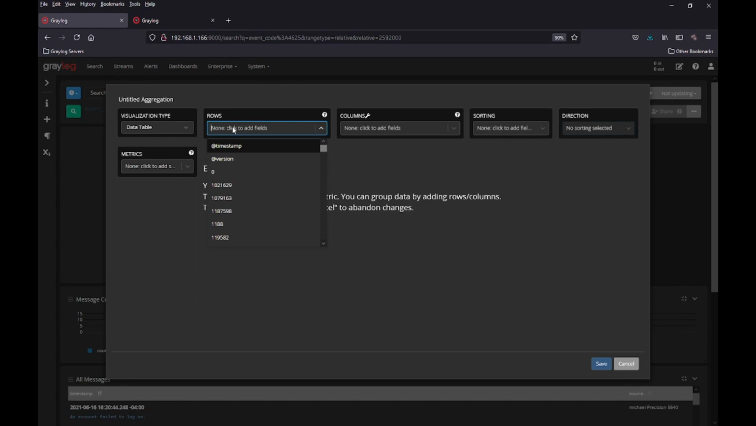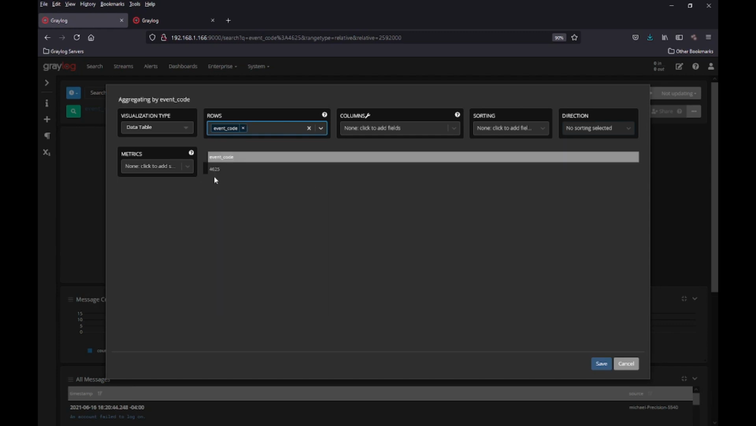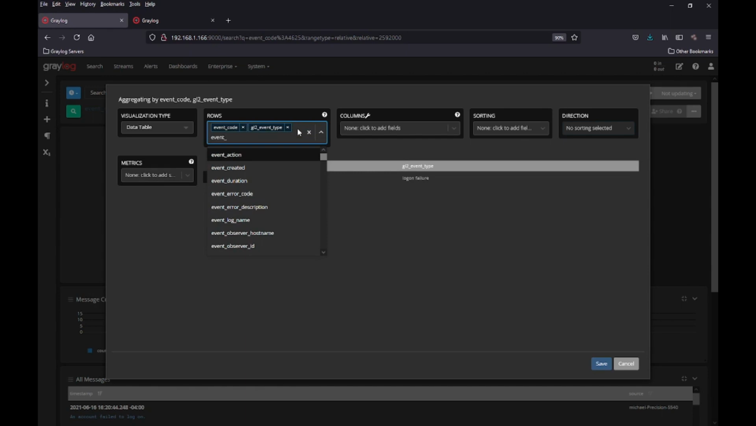The first thing we're going to do is add the event code. The event code is what we already talked about, which was the 4625. We're also going to add the Graylog normalized field called gl2_event_type. This gives you the normalized login failure message. You know exactly what that message is. Next, we're going to add the event source.